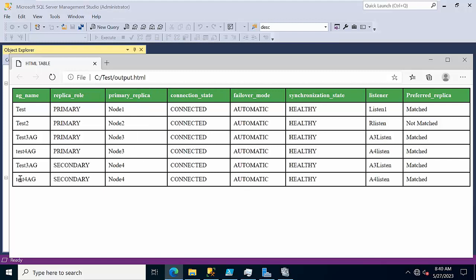Now see, test 4 AG replica is running in the secondary role. Now it's matched. Test AG3 is running on node 4, on the secondary, it is running, right? So then it is matched. Test 4 AG is running on node 3. All node 4s are secondary, right? So then it is matched. All node 3s are primary, right? It is also matched.